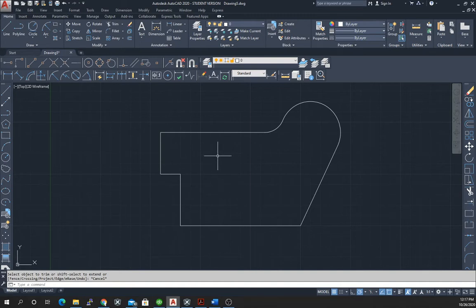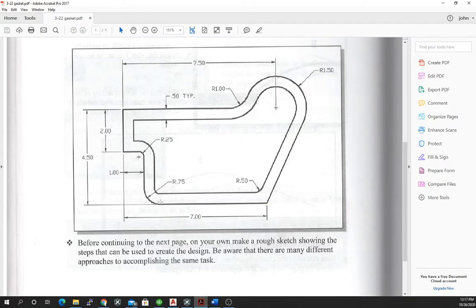Now, what are we missing here? We have over here a corner which should be a radius of 0.75. Over here a corner that should be a radius of 0.25. Now, we could put in TTR circles and do what we did up here. But there's an easier way.